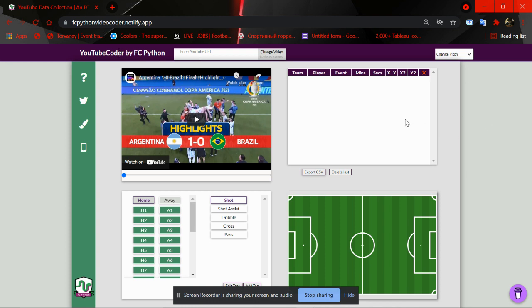And this is essentially their application, wherein you can use a YouTube video. You can use the footage of a match on YouTube and link it in here. I've copied the Argentina Brazil Copa America final and its link here. And if you wish to choose another YouTube video, you can copy and paste that in the URL box up here.